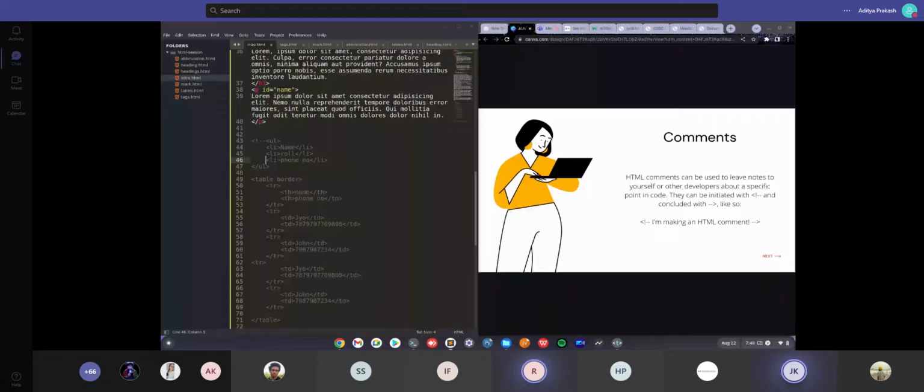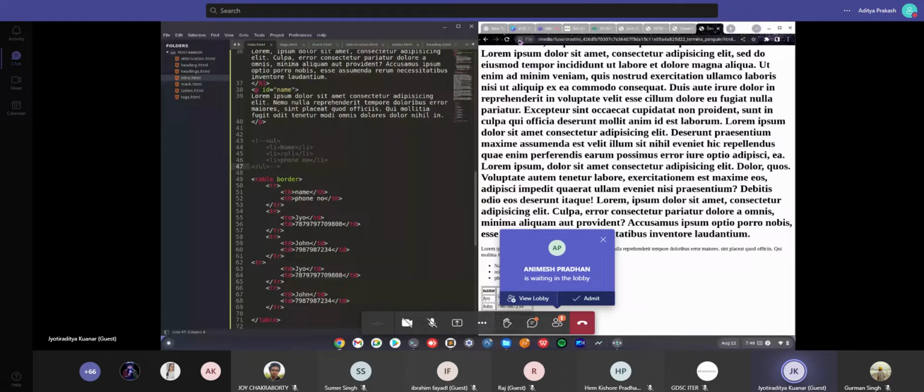A simple arrow bracket, then an exclamation mark and two hyphens. That will start your comment line. And to end it, you can use two hyphens and one angular bracket. This will remove that part of the code from your web page. You can see here, the list which we had previously put in between the tags has been removed.